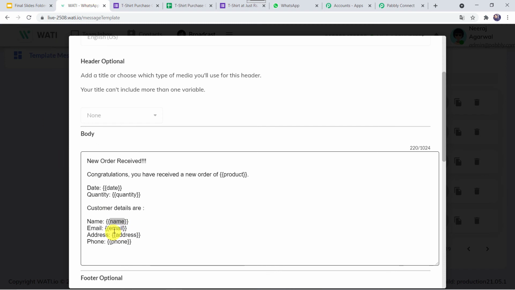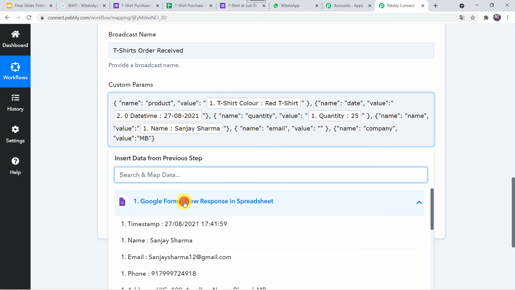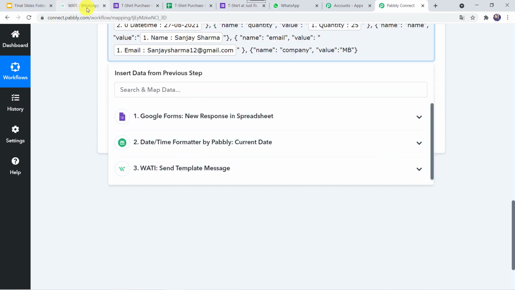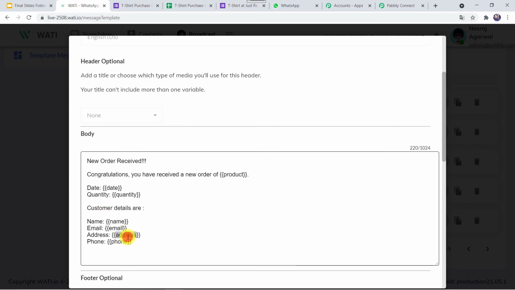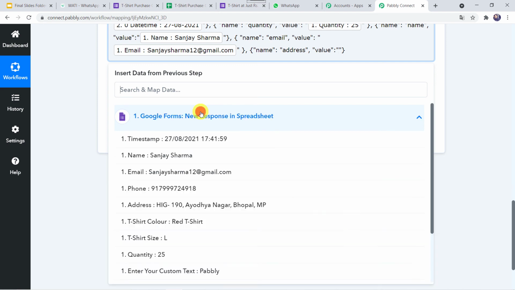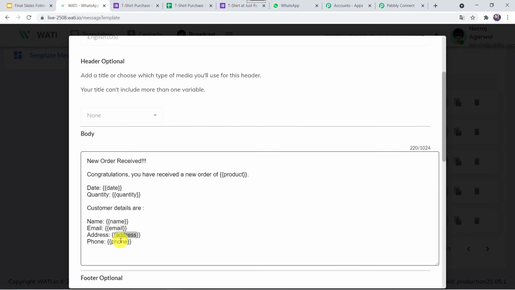After name, the next parameter was email. I will give it here. Email. The value of email would be the email ID of the customer. And after that, we have the address. Instead of company, I will paste the address. And the value of the address should be the address which the customer has filled in the Google form. And the last parameter is phone.